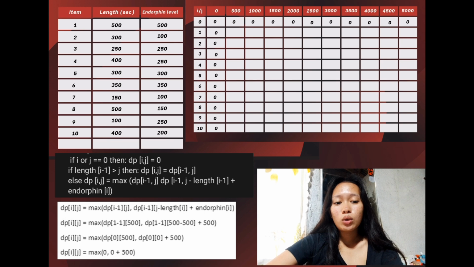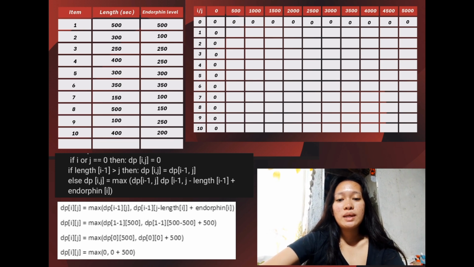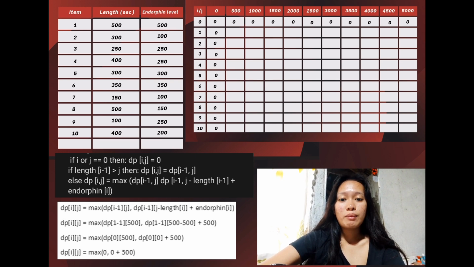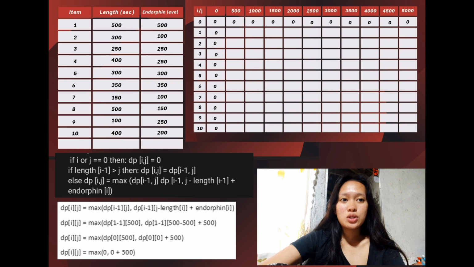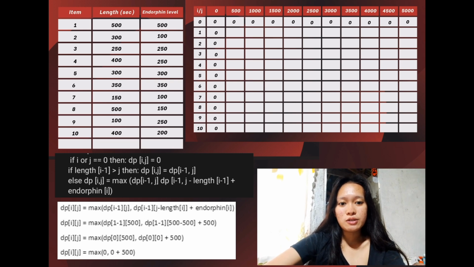Here po, ilalagay natin always is yung max. Dito, the dp[i-1], sabi sa formula. So, ilalagay natin yung i natin, which is 1. So, magiging 1 minus 1. Then, yung j natin is 500. Tapos, ganun din sa pangalawa. Ilalagay din natin yung i natin, which is 1. So, 1 minus 1. And, yung j natin, which is 500. Then, minus sa length natin, which is 500 also. Tapos, plus natin yung endorphin level, which is 510.